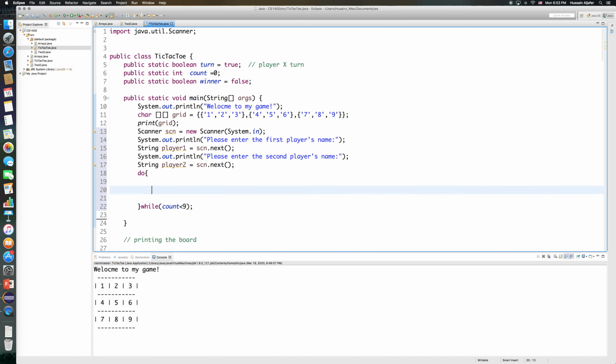So in my do while loop, what I want to do is, since I already printed my grid once here, so whenever I run this, my grid is already printed. What I will need to do in here is I need to call the play method to make sure that I fill one of the slots. But I need to also tell my player to choose a slot. How will I know if it's player 1 or 2's turn? Based on the turn boolean that we defined up here.